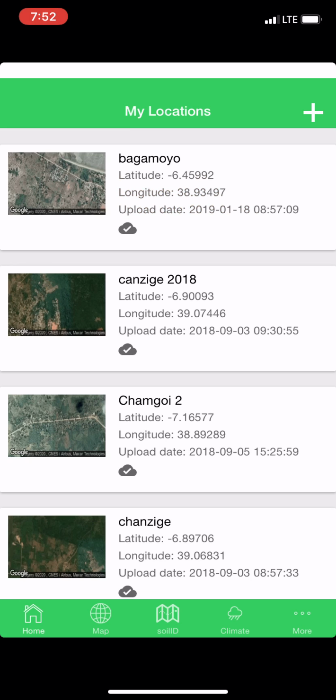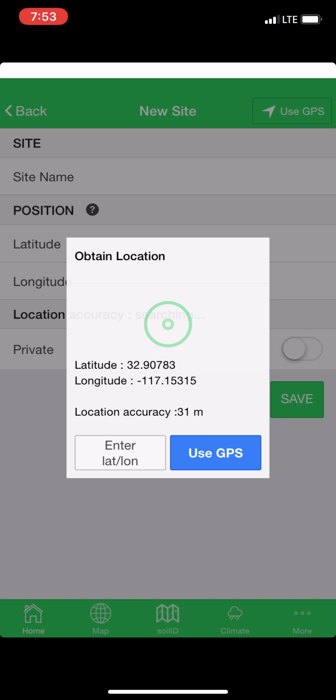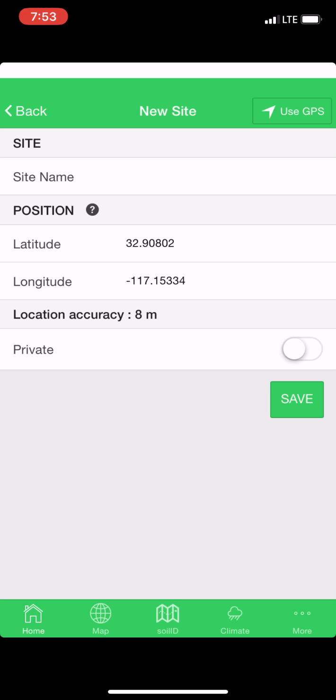I'll go back to home, and to start a new site or to collect new data in a location, you click this plus button at the very top of the screen. I click plus, and it uses the GPS on your phone to find your latitude and longitude, and you can see this location accuracy. It's getting better the longer I let the GPS run. It's within 14 meters right now, and now 8 meters, which is pretty good, especially for being inside my house on a rainy day. So I'll use the GPS to 8-meter accuracy and click Use GPS.